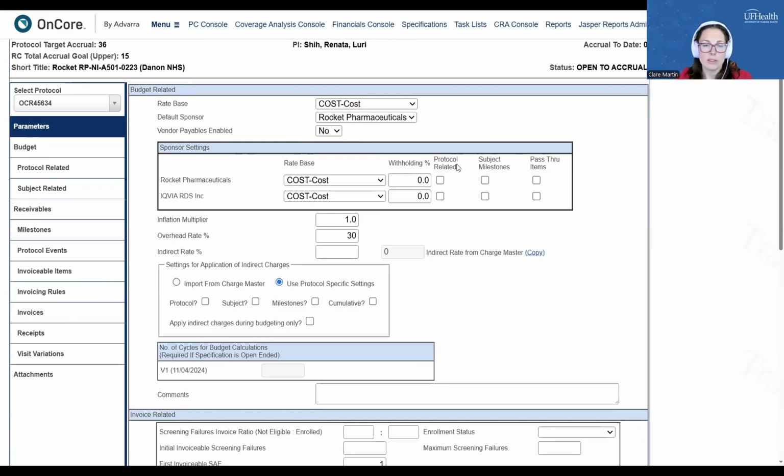Now, if they are withholding things like the IRB fees, the startup fees, monitoring visits, that would be in the protocol related, and we would check that box. And if they were withholding things that were strictly invoiceable, like additional physical exams or a CT scan that only happens if it's clinically indicated, those items would be in the pass-throughs. So we would select that box.